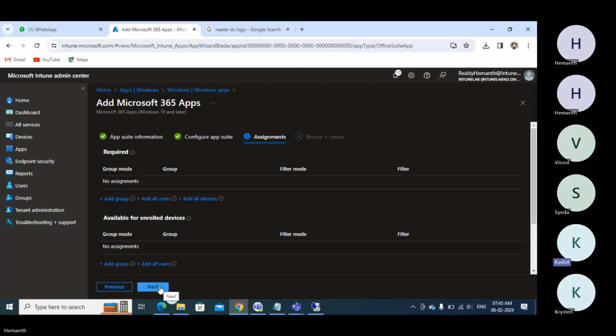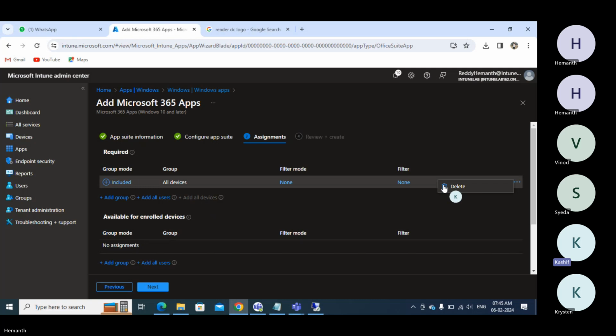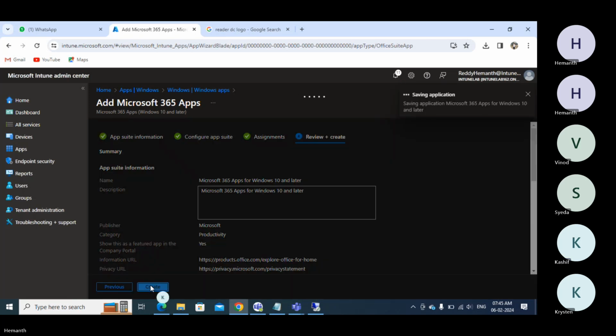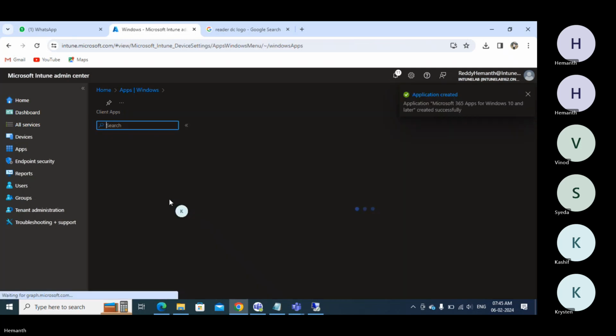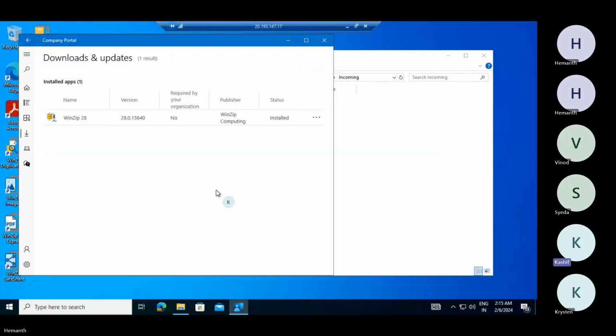Next. Now, would you like to install it as required? Yes, all devices. I would like to install it to all the devices forcefully and make it available to all the users. Okay. Next, and create. So this Microsoft Office application will get installed.